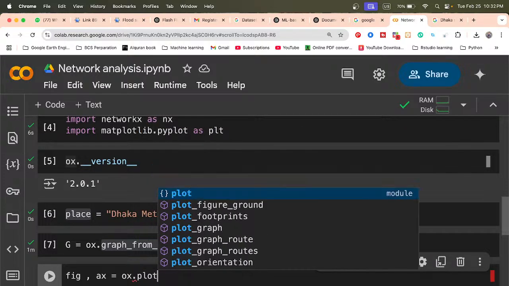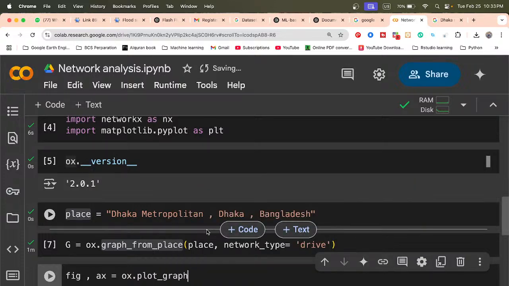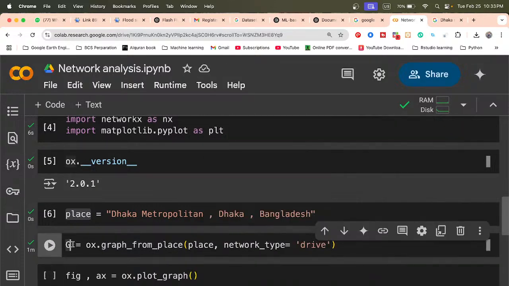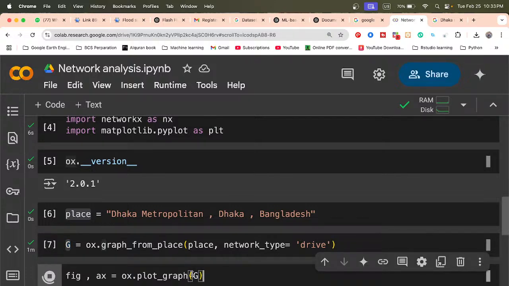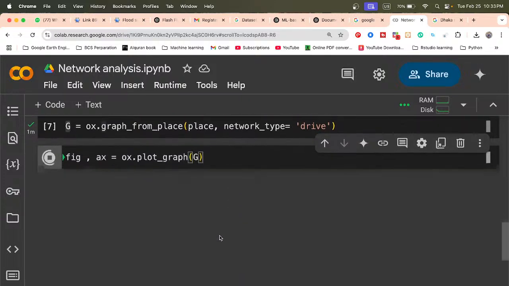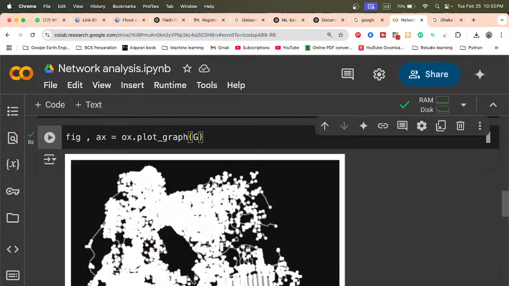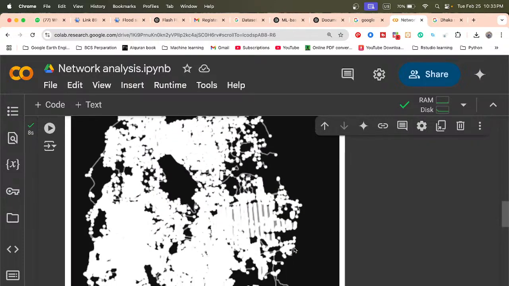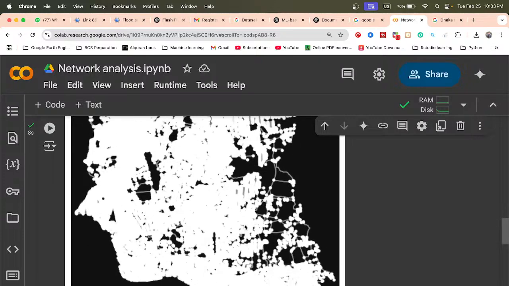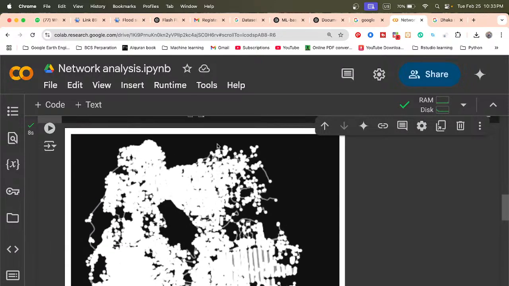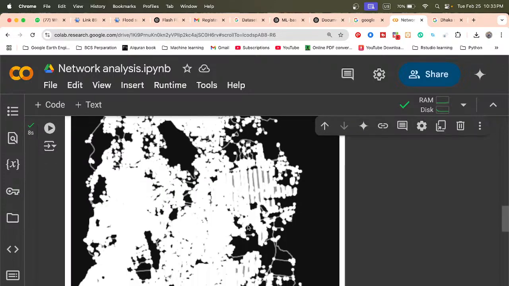Use plot graph. You can see plot graph, plot footprint, plot figure ground. I want to use plot graph, and I want to plot the graph for this G, which downloaded my network. Just copy the G and paste here. So just run the code. Now let's check what happened. We can see this, but we can also use different types of symbology and it looks better.